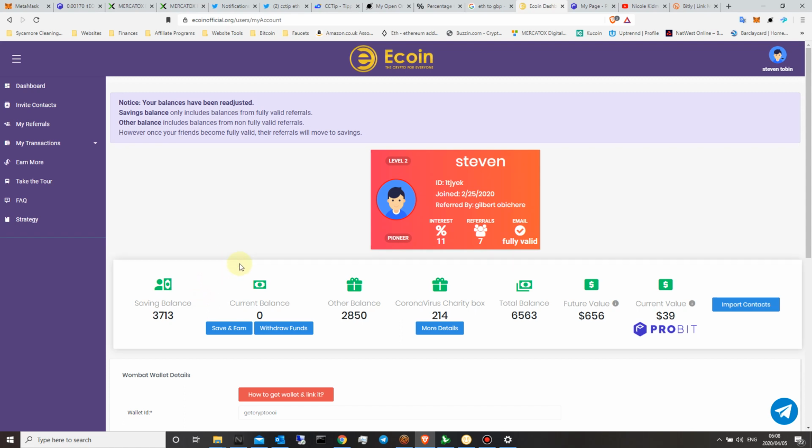I believe the current rate is 10% at the moment, but every time you get a few referrals you'll go up a level, and so will your interest rate up to a maximum I think of about 15%, and that's every month. So if you had 1,000 Ecoin in there at the end of the month, you're going to get 150 Ecoin for free.